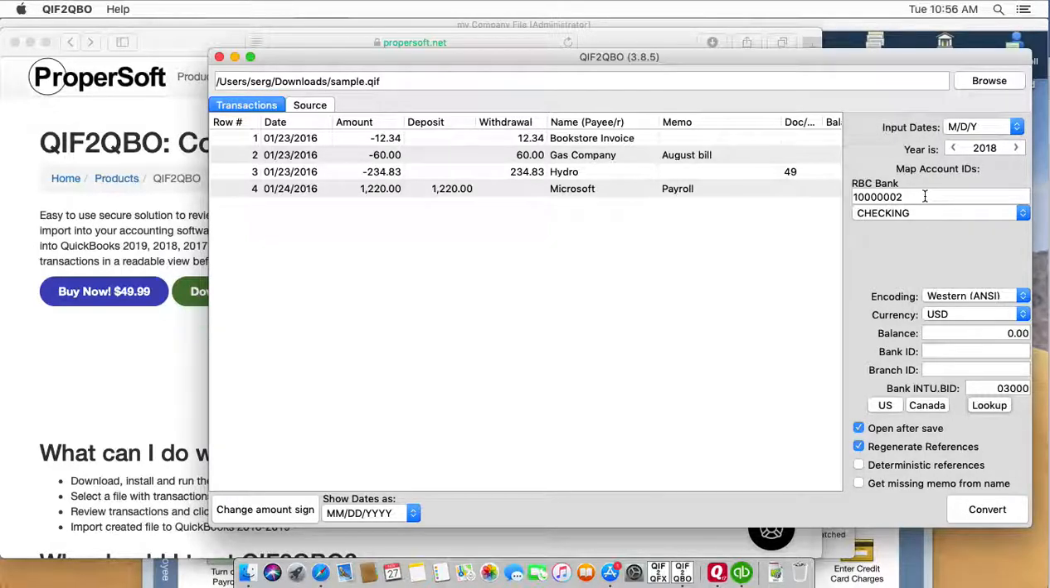QIF files do not have an account ID, but QBO files require an account ID. Make sure to set the account ID as a digits-only number. And if you convert from multiple accounts, make sure to use a different account ID for different accounts.